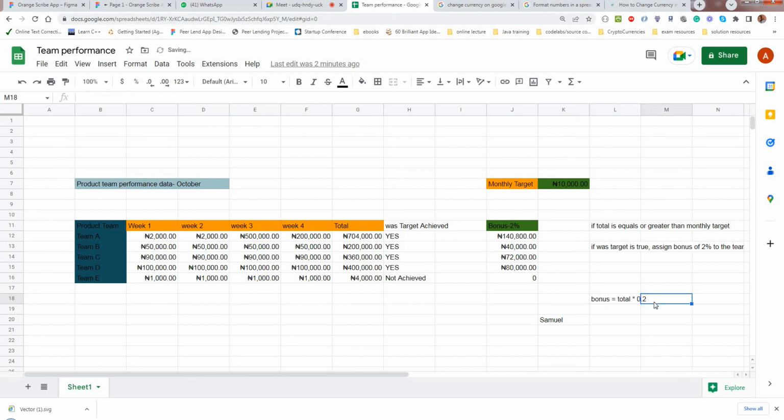So you can use this formula, or you can also use something like this: bonus is equal to total times 2 divided by 100. So this also should give us the same result. Okay, I think I've gotten that now.